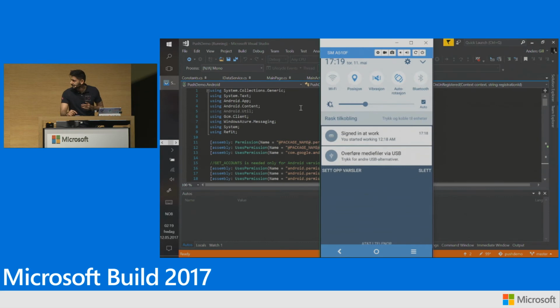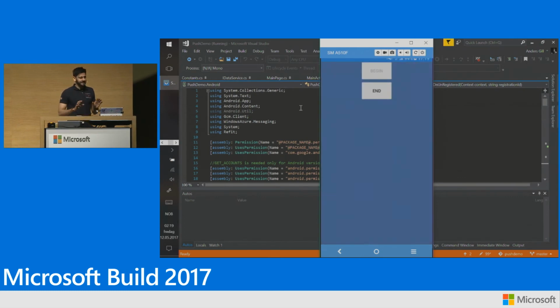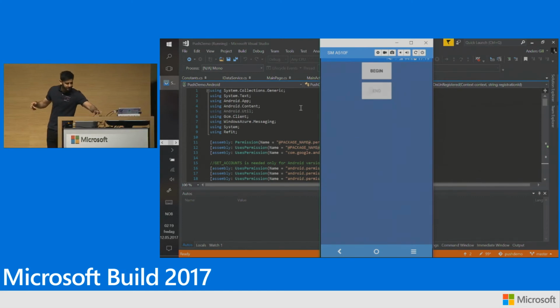So see, I got a notification saying, hey, you started working at 12:18 a.m. It's off in time because it's Norwegian time, since I deployed the app earlier as well. But it works. So now it says that I'm signed in at work, so that's cool. I didn't have to do anything. I would just have the cell phone with me all the time, do my work, and step outside of the office, end of session.